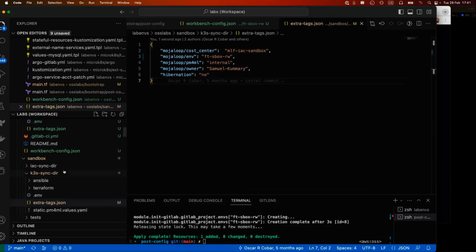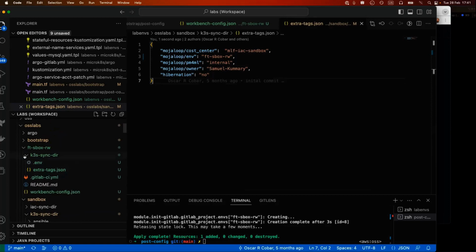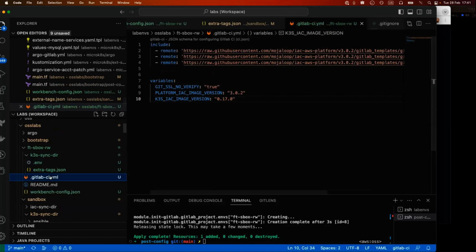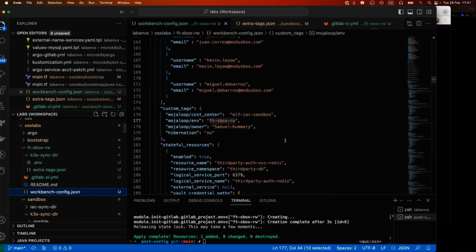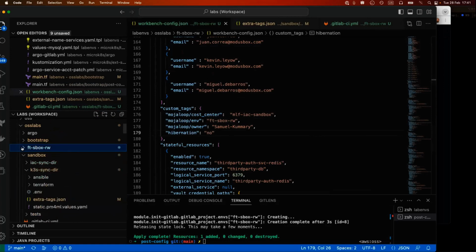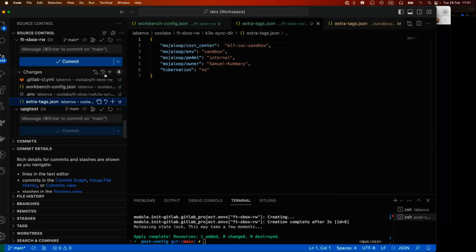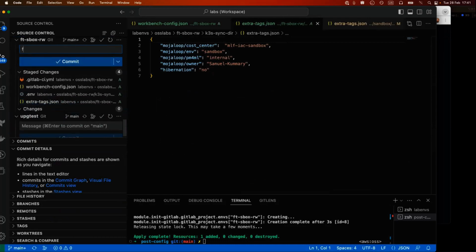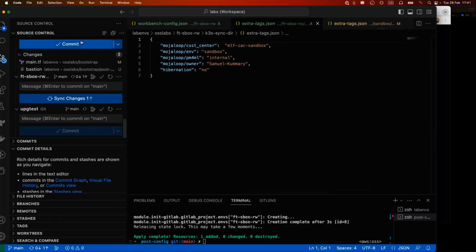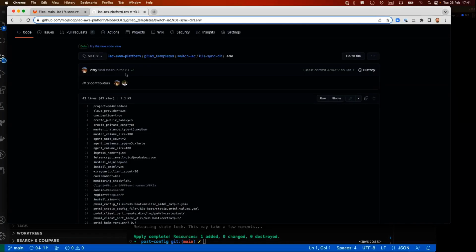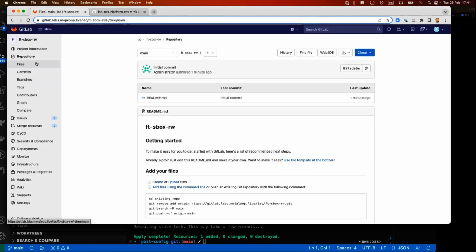All right, so we have the .env extra tags in the GitLab CI file and the workbench config file. Now we have created the basis for the environment, and now we're going to want to commit those changes. Let's sync those changes and head back over here.